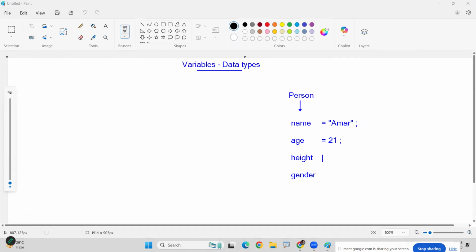Next one is height. Height is not just an integer. For example, if height is 5 feet 8 inches, consider 5.8. We are writing it like this: 5.8.